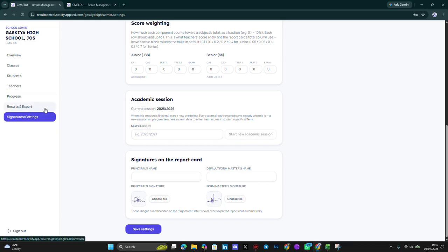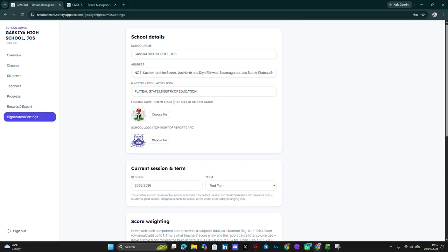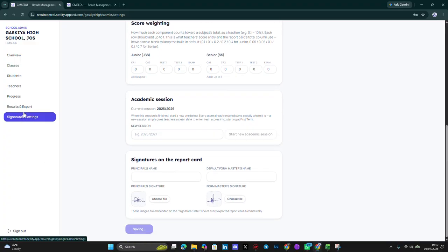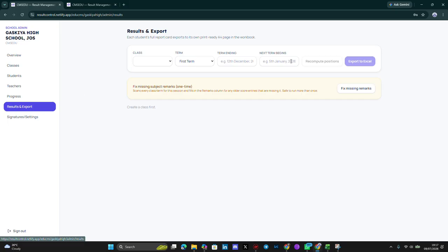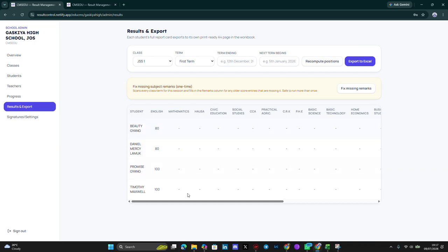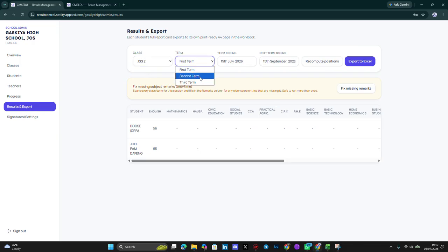After that, always click on save settings, and then go back to result and export. Are we together? Result and export. So now you can see this is the student that I want to export for JS2. I'll just click on first term, and then click on export. Watch. Now it has already exported.